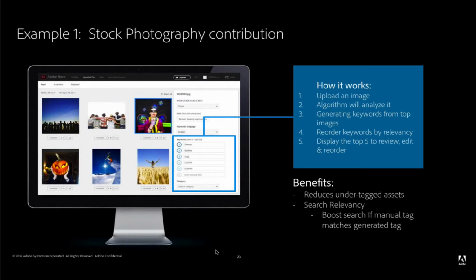So here we use this technology in an interesting way. If an image comes in with the user tags, we run the AI algorithm on it. If there's a match between the manual tag and the automatically generated tag, then we'll boost the search relevance for that. So I thought that was an interesting way of leveraging this technology in a different way.